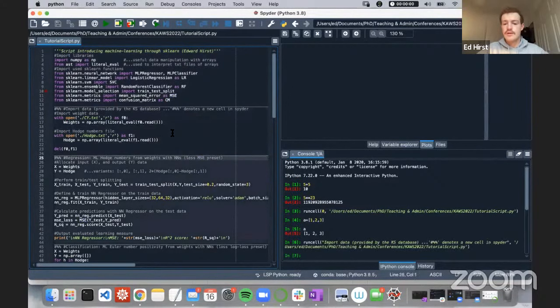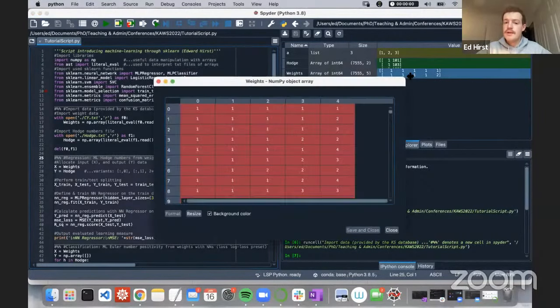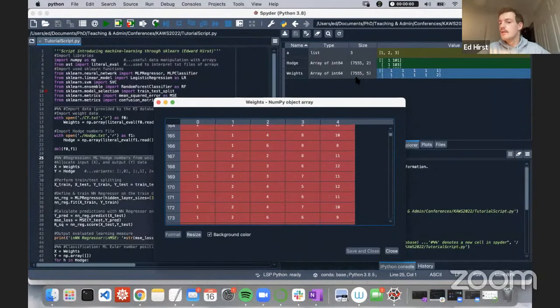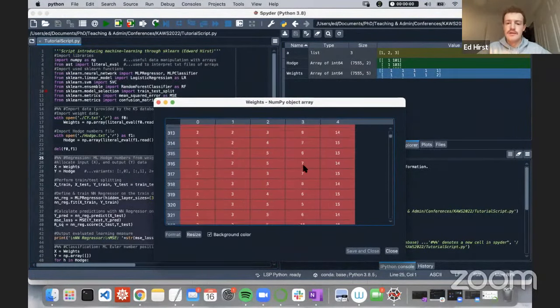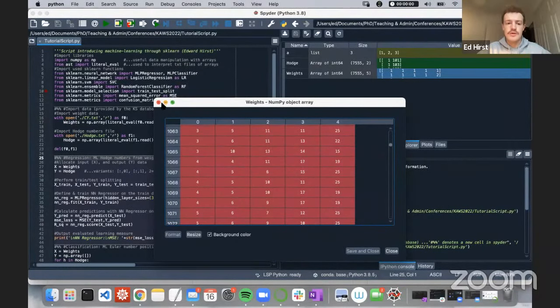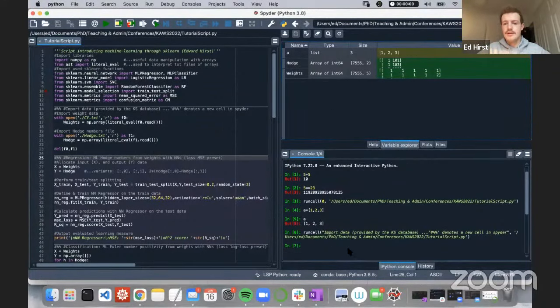Here, if I run this, I know the file path is correct. And now if we look at our variable explorer, we have 2 extra files. One of them is called weights and one of them is called Hodge. These NumPy arrays are very big arrays. They have 7,555 rows, so there's a good amount of data for us to work with, and they're all integers as well. So it's a very nice data set for us to get started with.